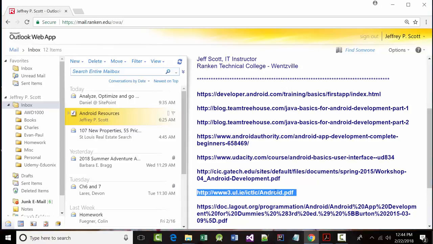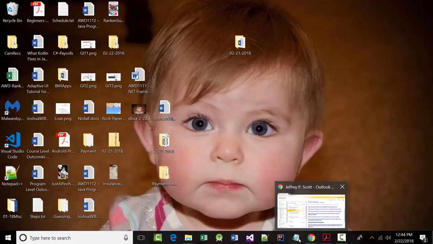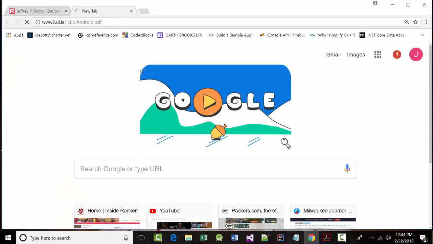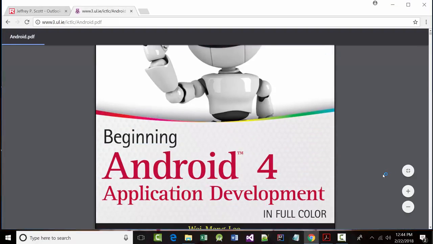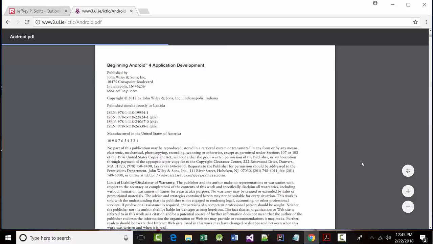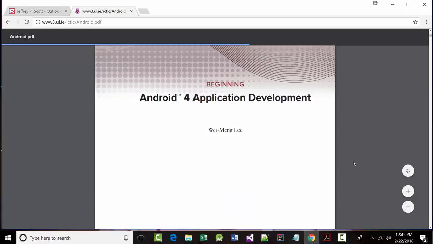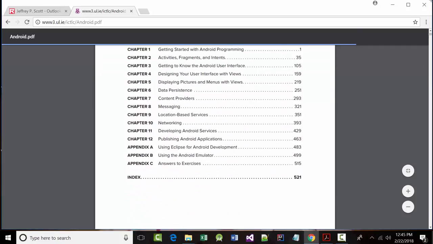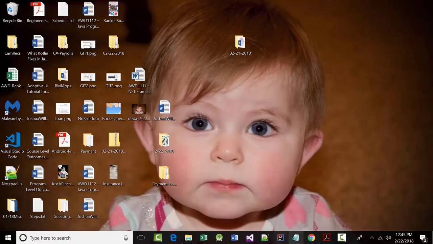In hindsight, that may have been a better one to use even than the Muroc book, because it's one of the few in there with a PDF. I think, like I said, that is the one. Let me double check. Android 4 application development in full color. So this is an entire book. With Android 4, it says 2012, so that's probably not great, but it's got a lot of good stuff in it.